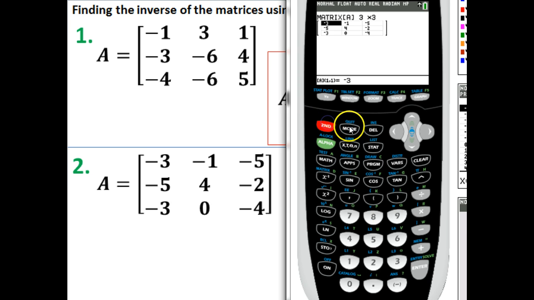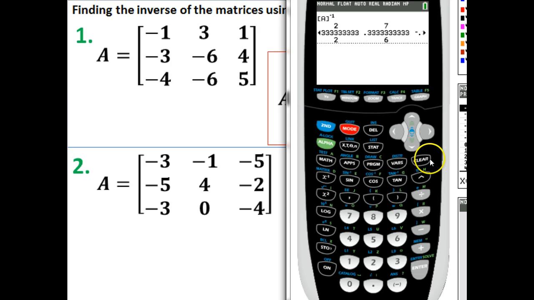Now I can go back to my main menu here, and I want to go, let's clear this out just so it's clear. And I want to find the inverse of this one, so I'm going to go second matrix. I just typed in all my information from matrix A. So that's what I want to use. I just hit enter. That's my A. My inverse button again is right here. This is x to the -1. I just type that, and this gives me the inverse of A. And all I'm going to do is hit enter here.